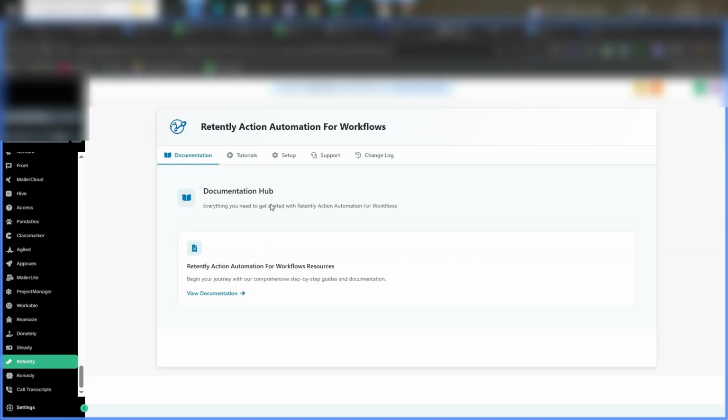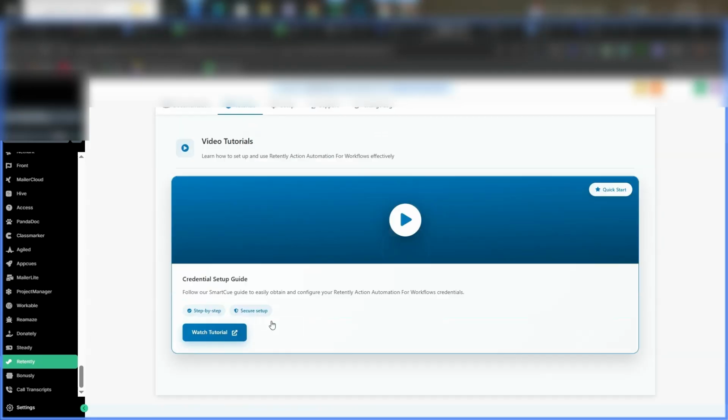This interface is going to pop up with all its credentials, such as the documentation, and everything you need to begin your journey with this app is right in here. We have the tutorial feature, and in it, you're going to see a Smartcue video that's going to guide you on how to get the necessary credentials to configure your app.